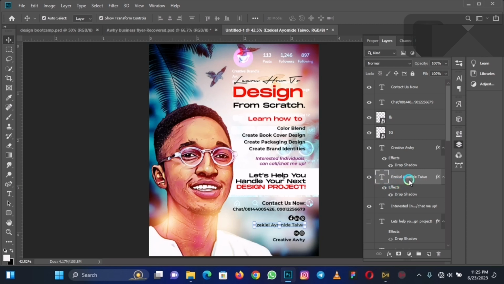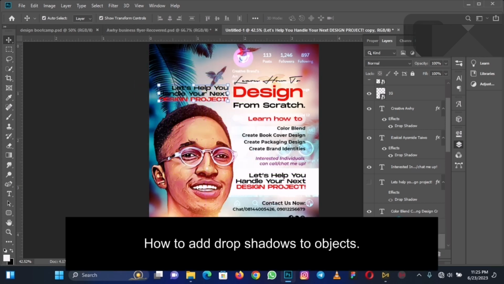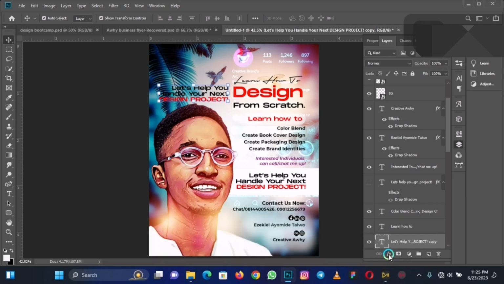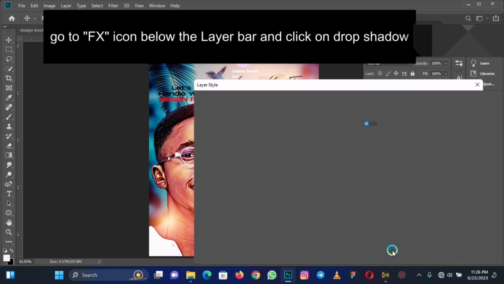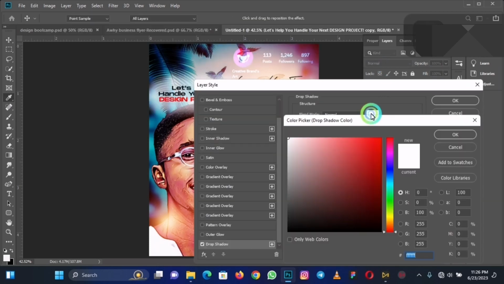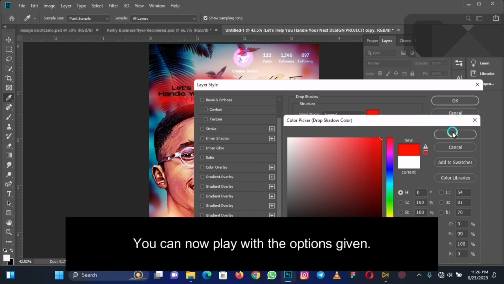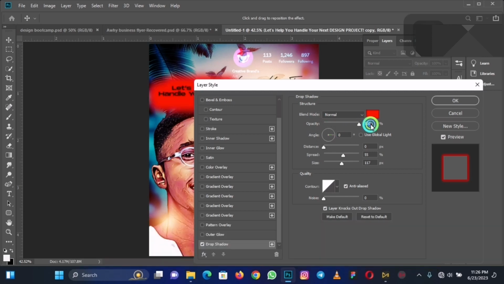Let's use another text, for instance. Let's assume this is the text you want to use for the drop shadow. Let's create another one. Then all you need to do is just head to the FX and then click on drop shadow. See, so you can just tweak it, change the color here. Yeah, the opacity, bring it down. You see it's showing its effects here.